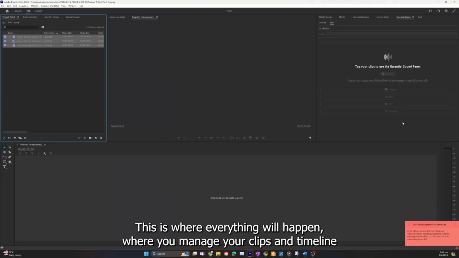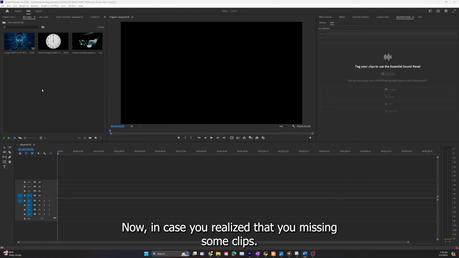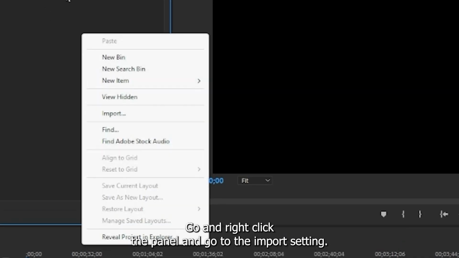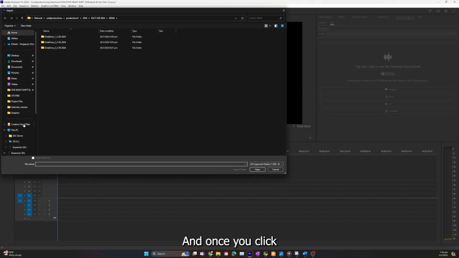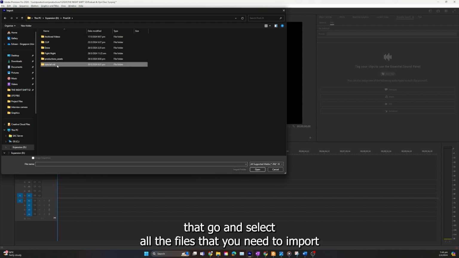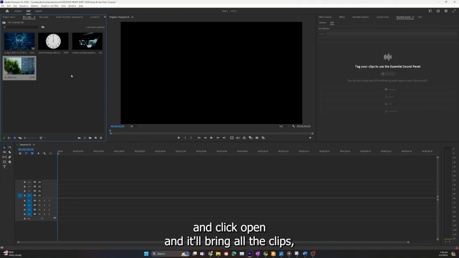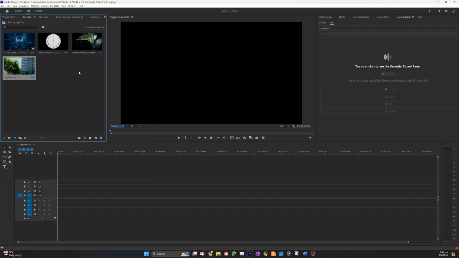This is where everything will happen, where you manage your clips and timeline and all that stuff. Now in case that you realize that you're missing some clips, you can always import them in using this panel too. Go ahead and right click the panel and go to the import setting. And once you click that, go and select all the files that you need to import and click open, and it will bring all the clips, video, audio, or even effects that you need for your video.